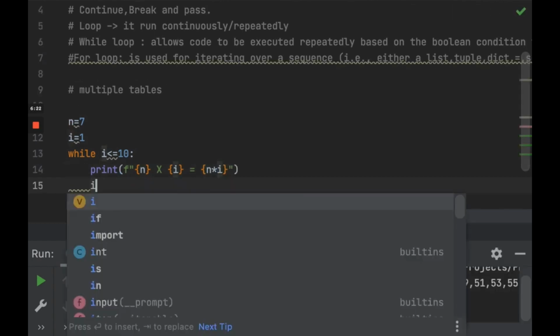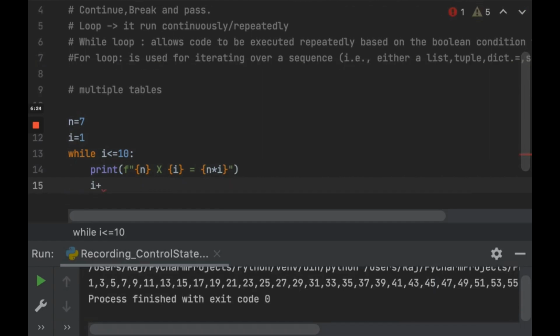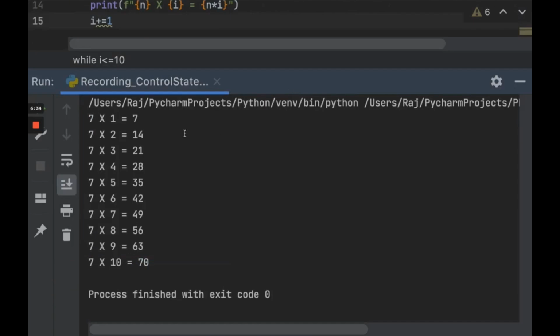So we need to use something called an increment, like using the assignment operator directly. I'm just writing I plus equal to 1. That basically means I is equal to I plus 1. Okay, so let me just execute this program. You can see the table which is being printed for 7.